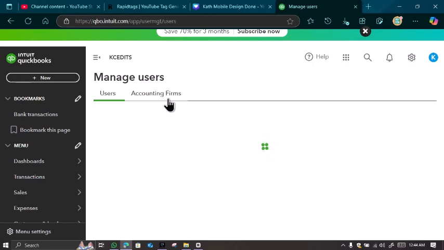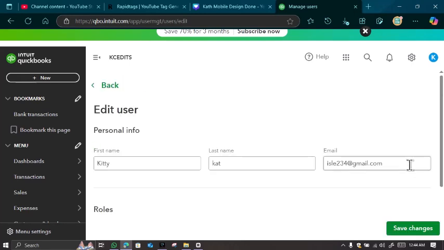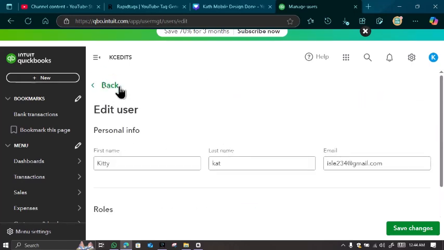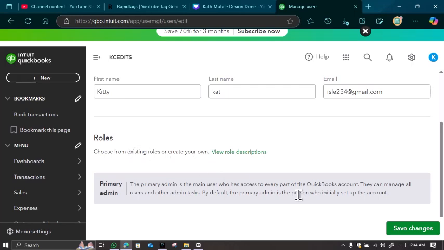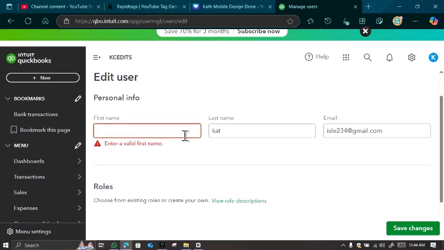If you want to delete a user, the user I have, I can now click on edit. These are the options for the edit. So you can now decide, okay, to save the changes. Let's see if we can delete by removing all this information.